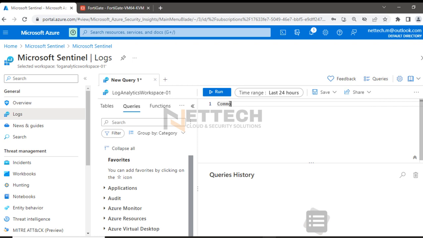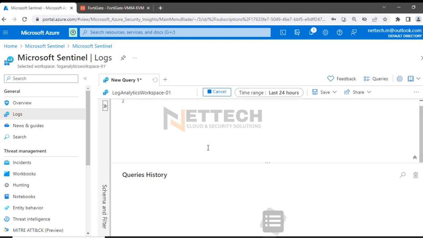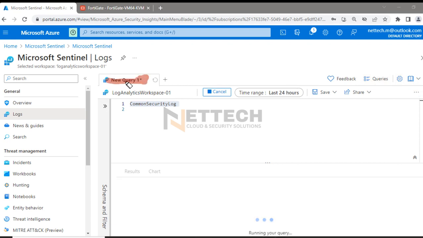CommonSecurityLog. Yes, here we go. Common security log, right? Select this CommonSecurityLog and run. So it's running. Let's see, do we get anything? It's a Kusto query language basically. We are expecting some logs here in case there is any log.